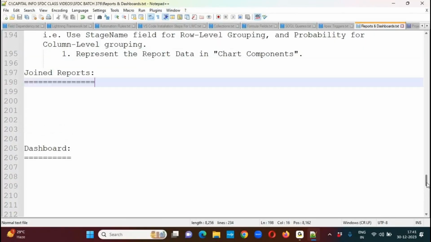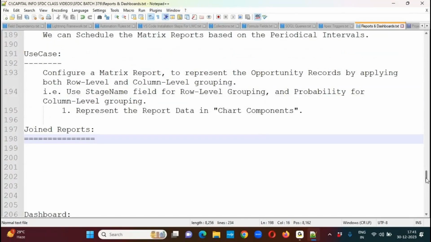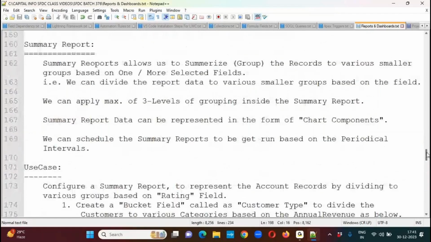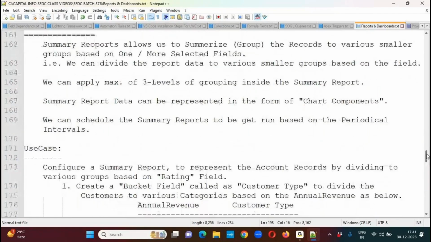So in the previous session, we have discussed summary reports: what exactly summary reports are, how we can configure them in Salesforce, and how we can summarize the records by dividing them into various small groups based on one or more selected fields.